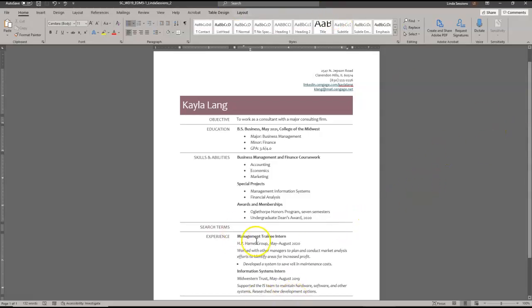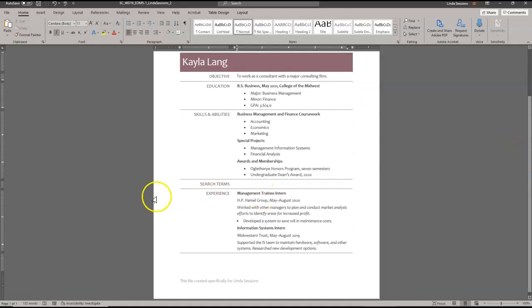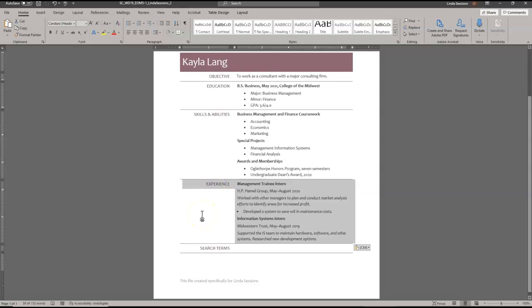So here we want this experience cell information to be above our search terms. So I'm just going to highlight all of it. Then I'm just going to click and drag it, and it's going to move my rows around. There's more than one way to do that. That's by far the easiest.